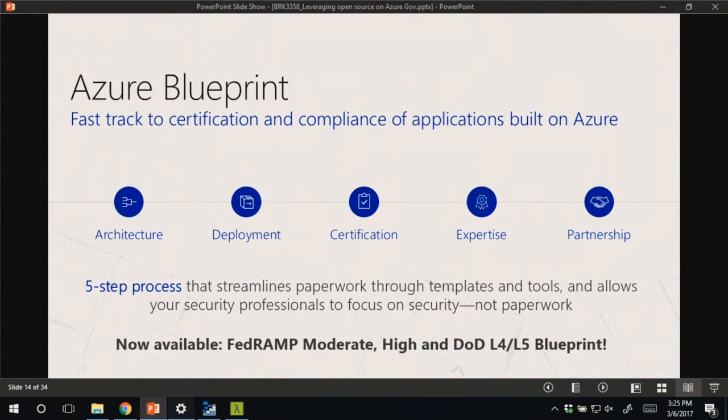Azure Blueprint. This is another big differentiator for us. For anyone that's had to get an app into compliance, whether you're doing FedRAMP certification or L4 or L5, it can be a complex process. And Azure Blueprint is a process whereby Microsoft helps you streamline the process of getting your app compliant.